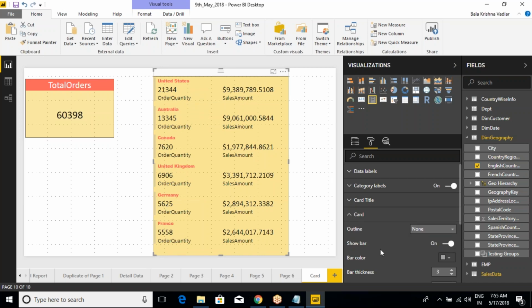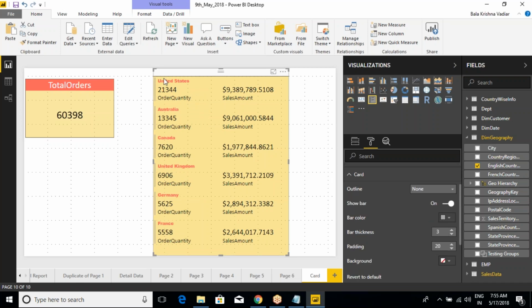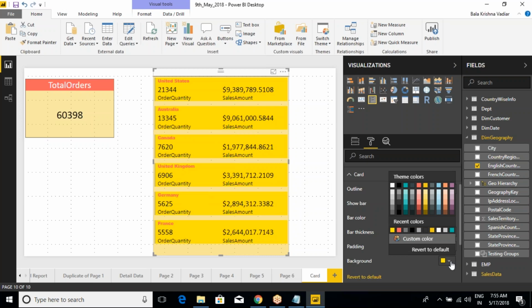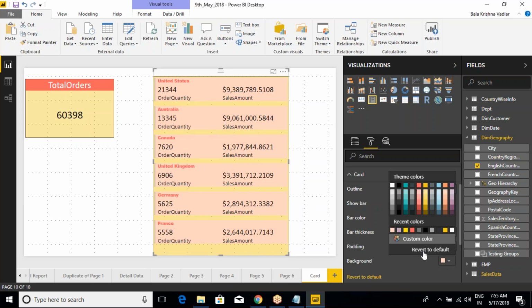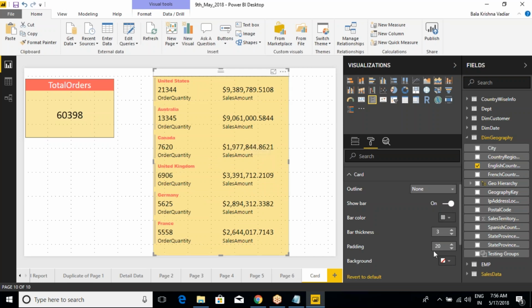What is the meaning of card here? Card means this same US, Australia, this card only. First of all, as I told you, just try to change the bar color or background color so that you can easily understand. Let's say when I change the background color, now see the complete card is getting changed. If you want a little bit of purple or any other color, you can have it. I'm going with revert to default value. I don't want any background color. That is about the background.